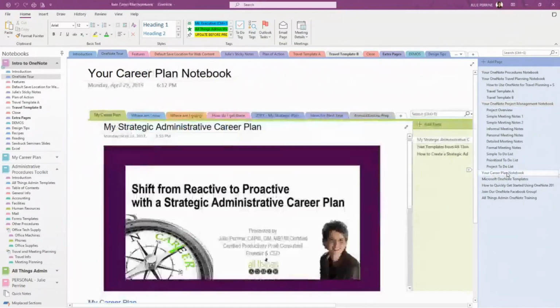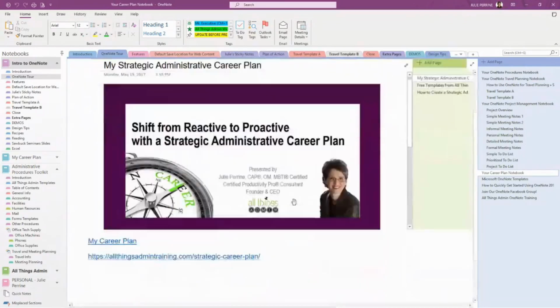For those of you who just participated last week in our 5-day challenge for developing your career plan, you saw me demo and talk about the Your Career Plan OneNote notebook. So this is an actual template that we also sell on our site, but this was designed with the purpose of helping you keep track of your annual goals and the progress towards completing them.